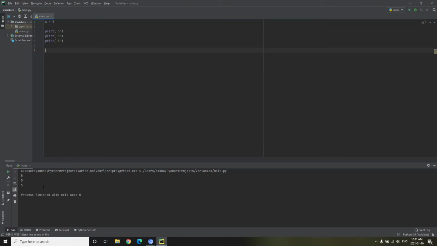Voila, you have completed your first variable program. You have three 5s showing in the terminal. Basically how it works is x is equal to 5. x is the variable and 5 is the value. Then you want to show 5 in the terminal, so you have to use the print command. This is how you show 5 three times in the terminal.